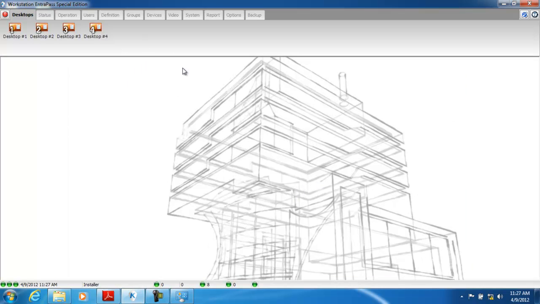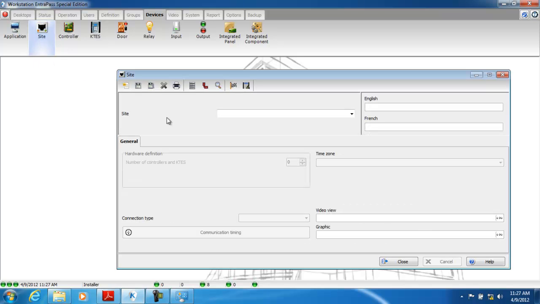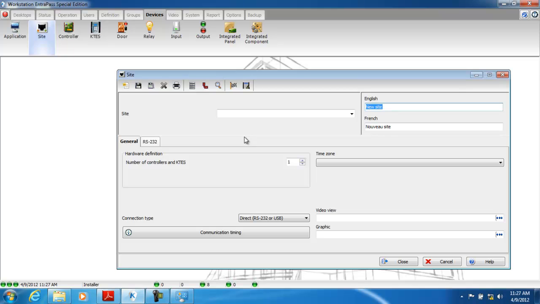Once I log in, the next thing I need to do is go to the device menu. When defining the system, I always start from left to right. So first thing we need to do is define our site. The site is going to be KT400 or any name you choose.